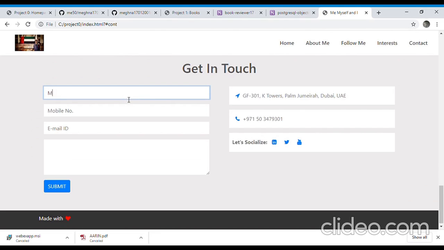You can type in your name and your number and your email ID and click submit. And these are the details with which you can reach me. And this is the small footer.